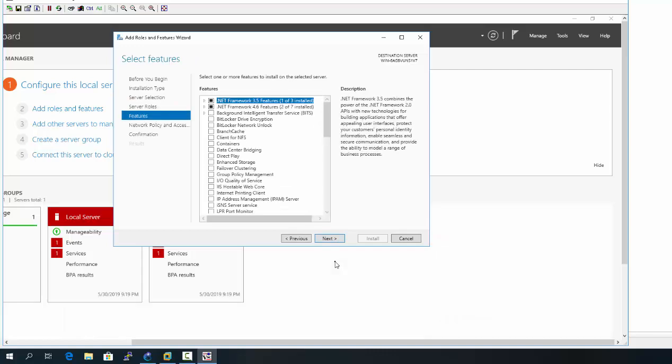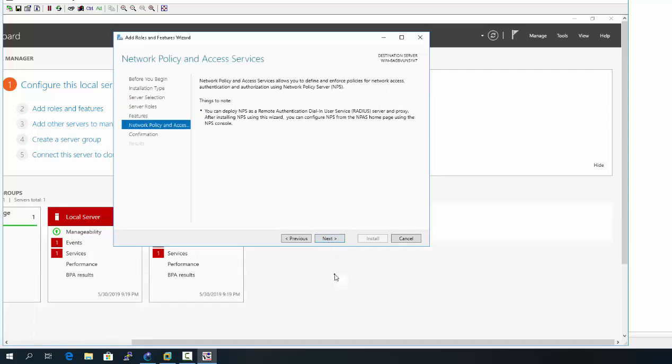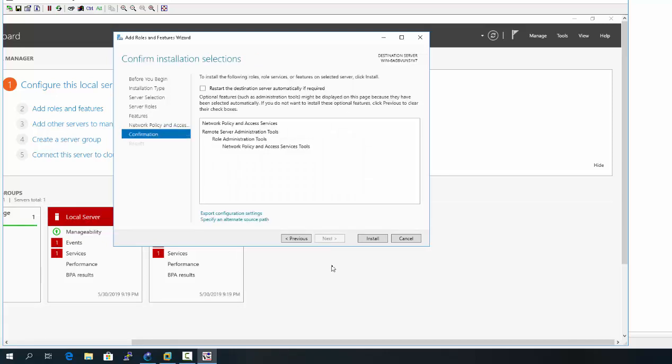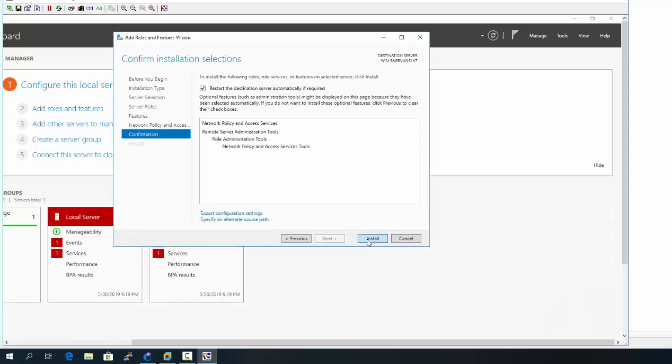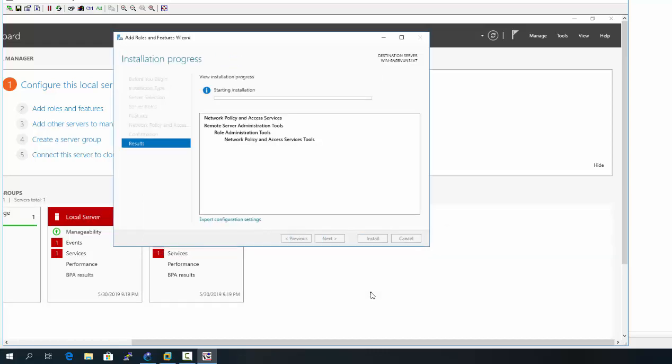Next. Next. Next. Restart the destination server automatically if required. Sounds good to me. Yes. Install. It's not the fastest computer, so I'm gonna have to be patient. I think I'll quickly pause this a bit.